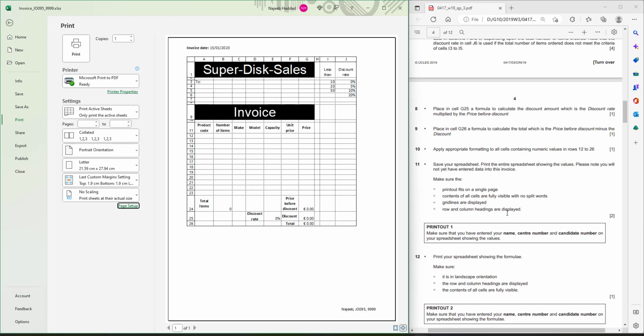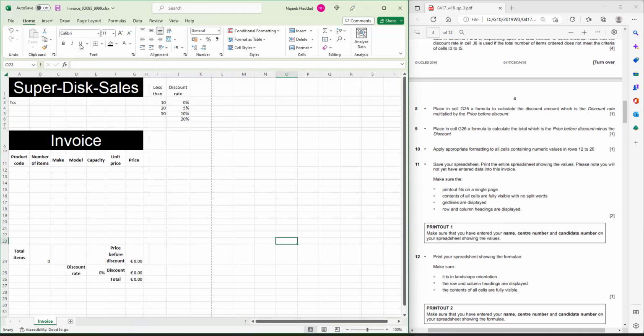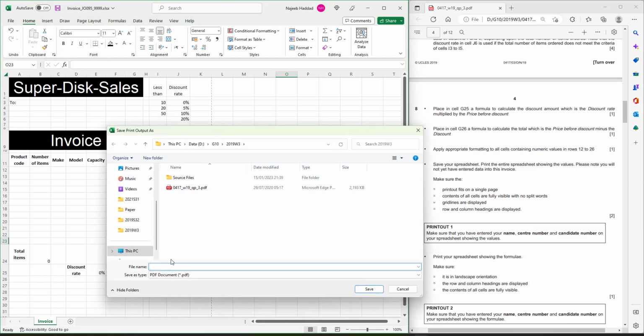جميل. شو كمان؟ Everything is fully visible. One page, single page. Content fully visible. ما في مشكلة. Print. نعطيه الاسم print out 1. save.